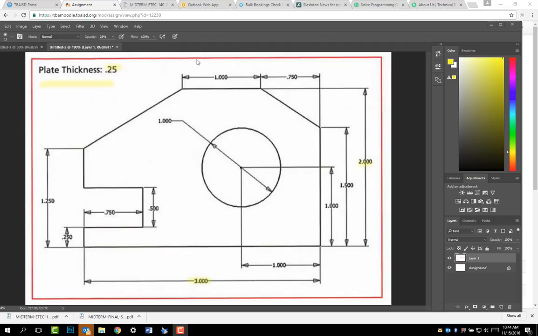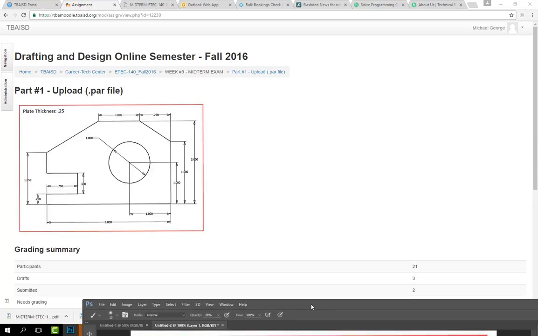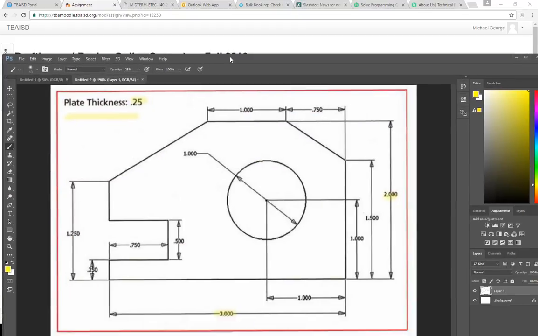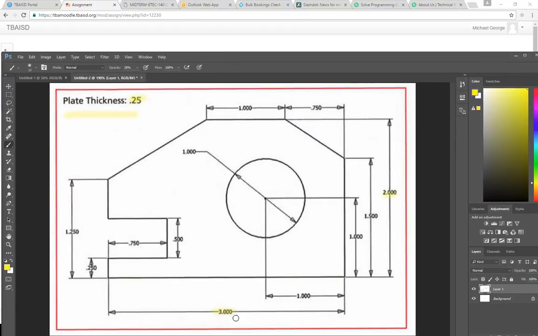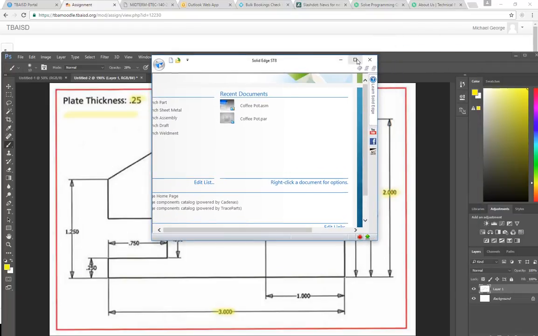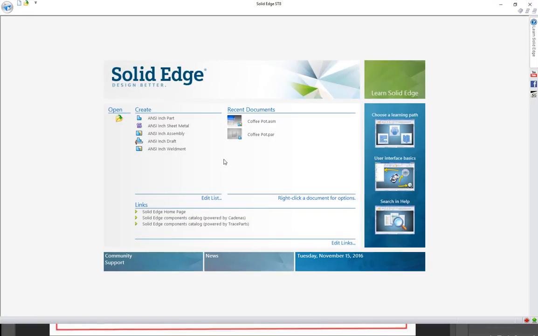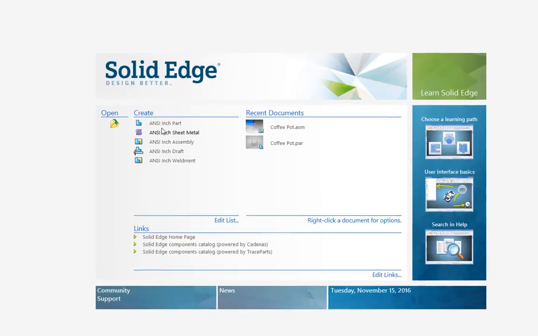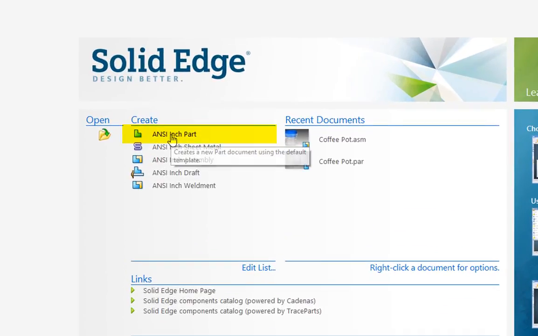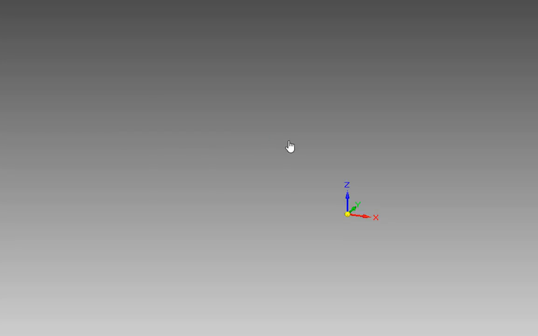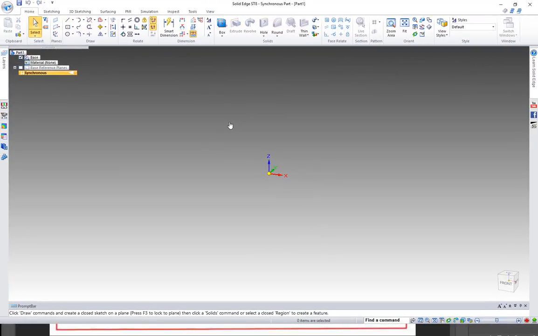So to get started, we're going to need problem 1 from Moodle, which is this plate right here, which is a 1/4 inch thick, 3 inches wide, and 2 inches tall. Definitely an ANSI part. And you will need Solid Edge ST 8, 9, whatever's out. We're going to start off with ANSI inch part. That'll be our template because we're working in inches. We'll get into all the other templates later on, but we're going to start with an inch part today.